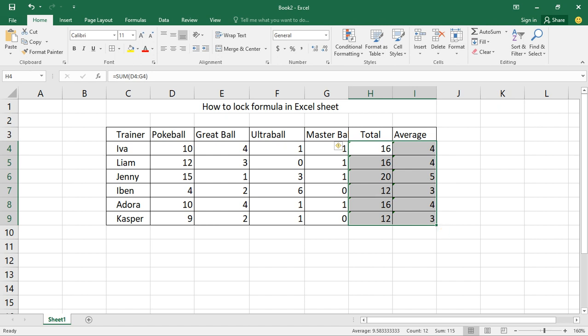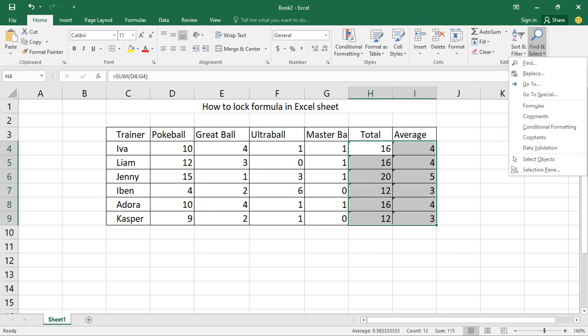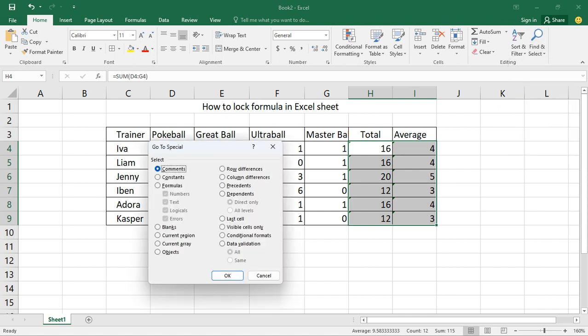Again, go to Home tab. Now Find and Select, click here. Then go to Special, or directly click Formulas. I click Go To Special, then click Formulas.